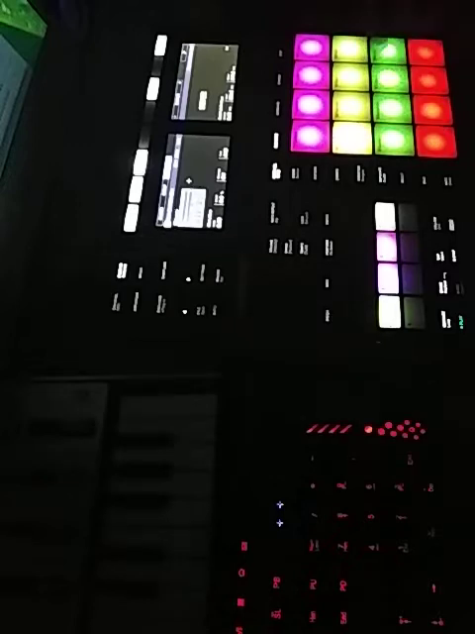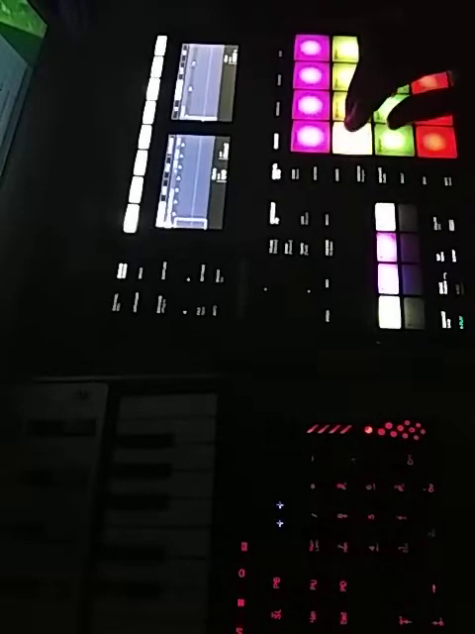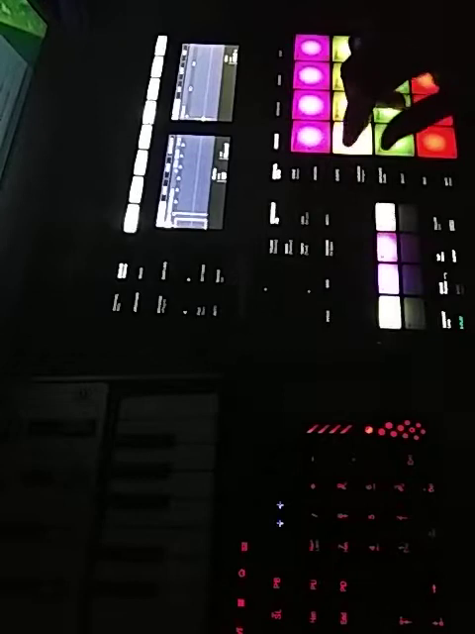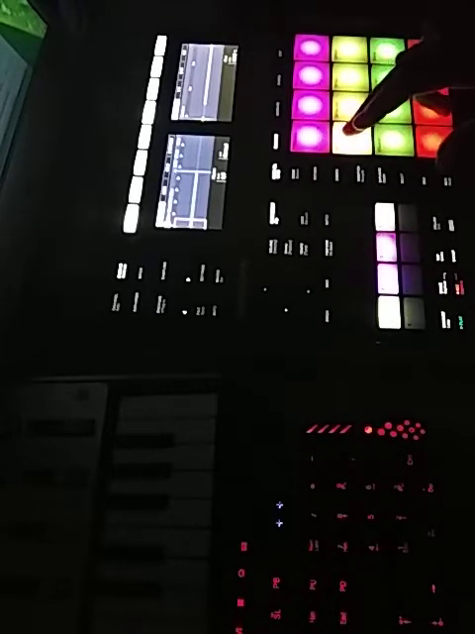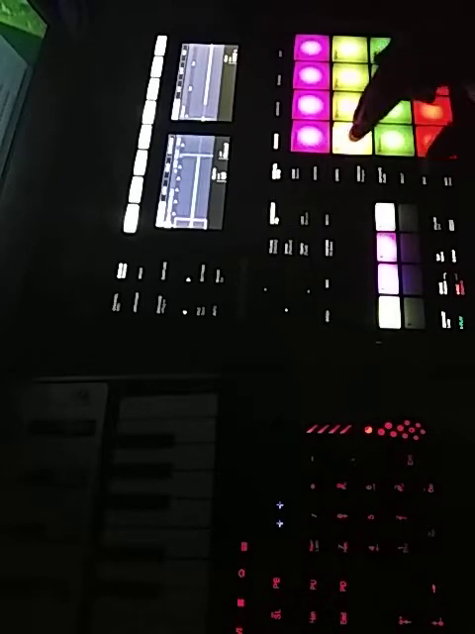I'm like all over the place. Sometimes I'll be forgetting how to get back to this screen. So sometimes I'll just start with the hi-hats like that. Alright.